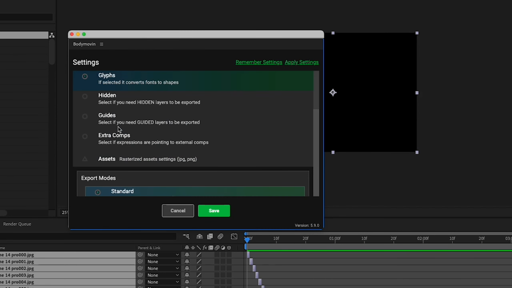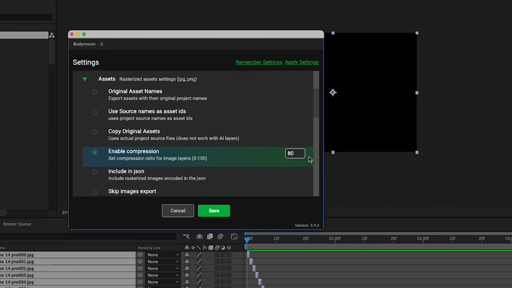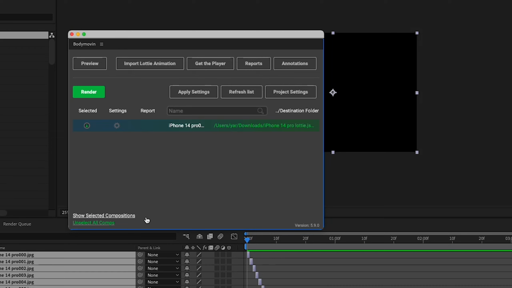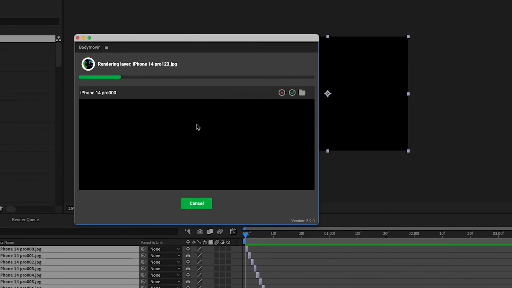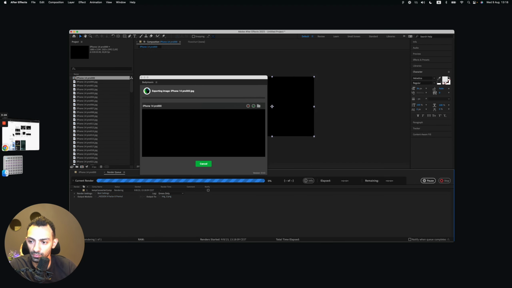And then we're gonna go to Settings. Under Assets, here you can enable compression. So you can play around with that for quality and size of the video. What I'm gonna choose is 40, perhaps, is a good size. And then I'll click on Include in JSON, so everything renders as it's supposed to be. And then I'll click Render. Now this might take a while, so I'm gonna skip this part and come back to you.